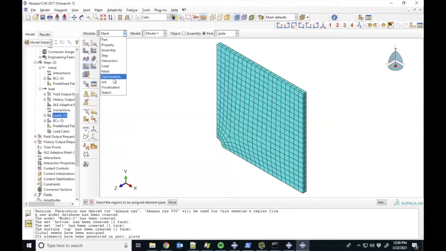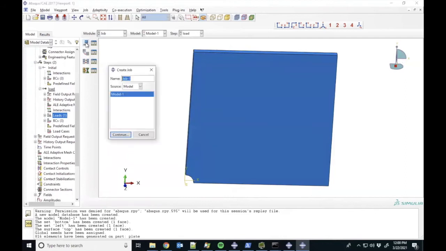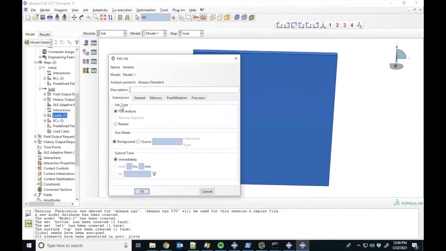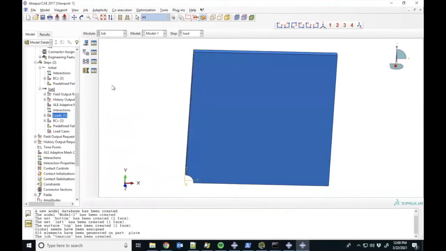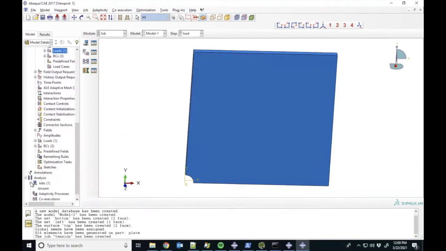Okay, so then again, we're going to skip optimization. We're going to move right on to job, and let's create a job. We're going to call this tension. We don't have to play around with any of the job settings. The default ones will do just fine. And then let's get started running it.